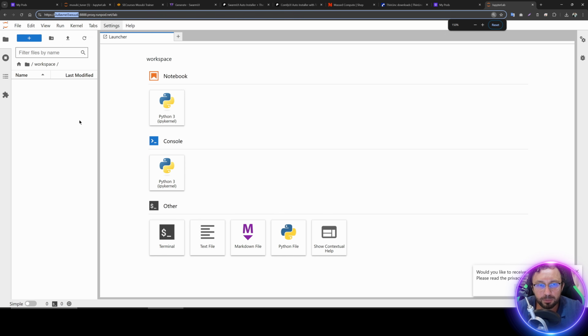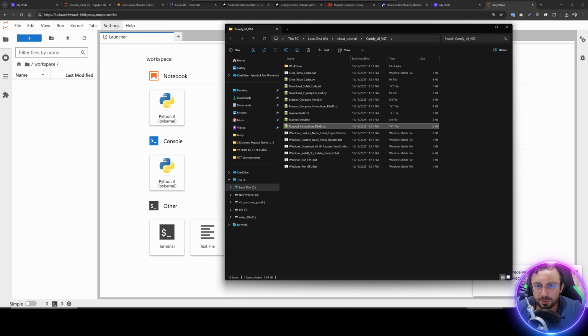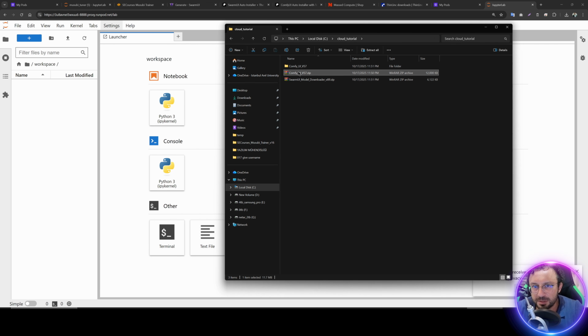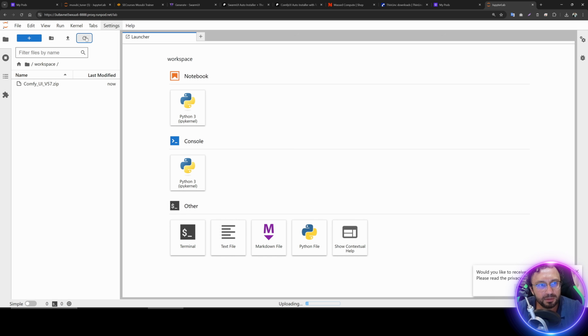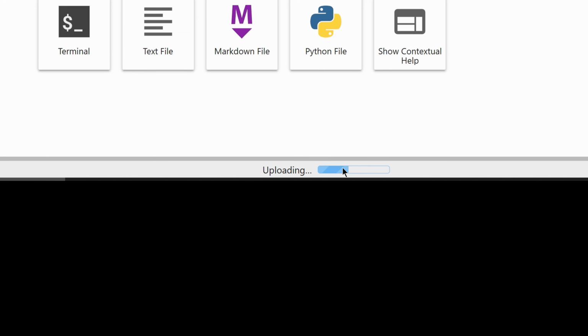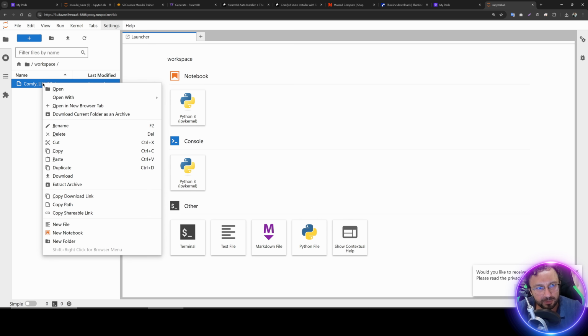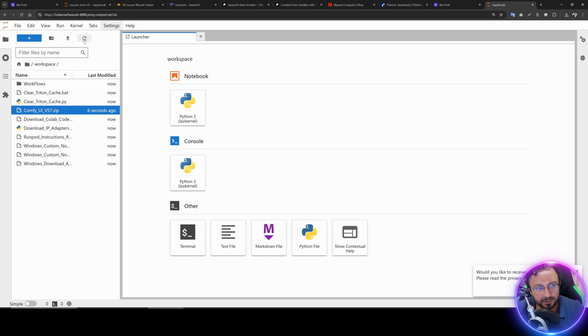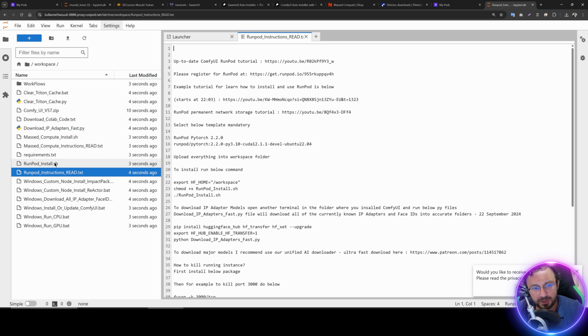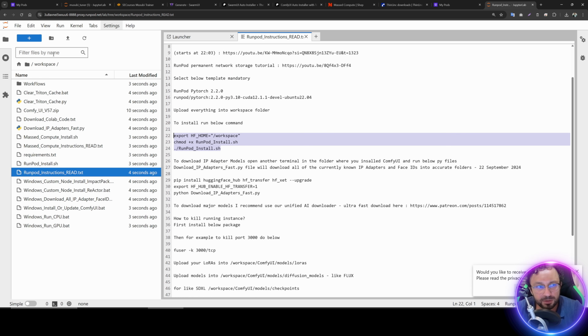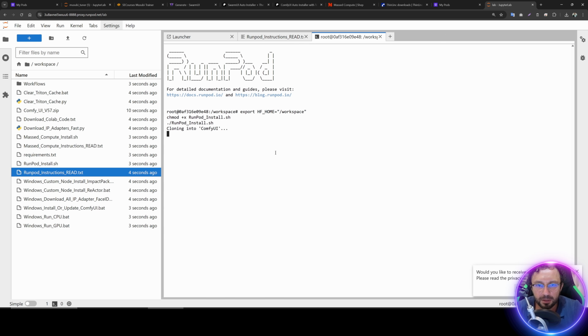Then I am going to upload files. First of all, I am going to install the ComfyUI. So upload the ComfyUI zip file into here and let's refresh. Okay, extract archive. By the way, you need to wait for upload to be completed. It is not completed yet, so the extract would not work. Yes, it didn't work. Okay, it is completed. Now right click and extract archive, refresh. Yes. Then open the RunPod instructions txt file, select this install command, terminal, copy paste, and that's it.